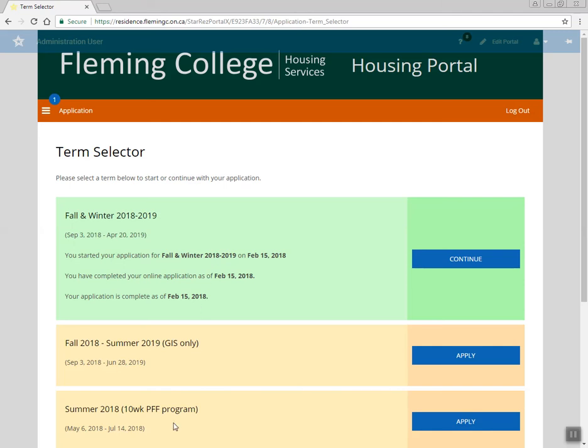Congratulations, and we will be in contact with you at the end of April, beginning of May, to show you what your status is, whether you've gotten residence or you're on the wait list.